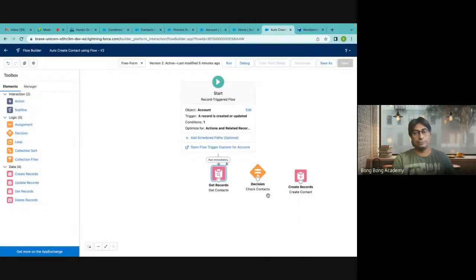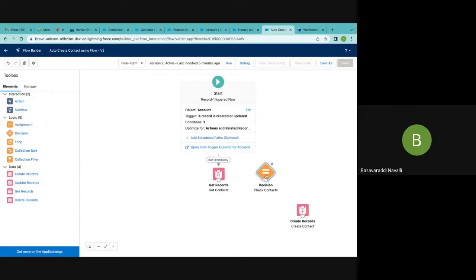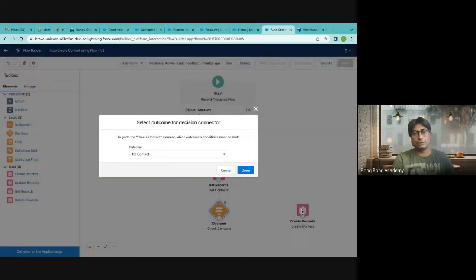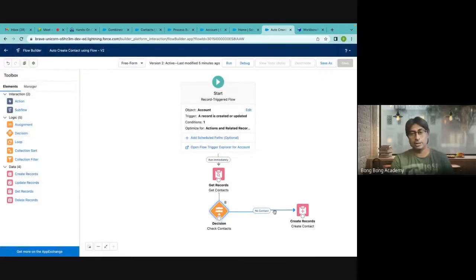So now we have two directions, right? I will first connect this to the decision. That is the second step. Now this decision will be connected to create record. I have to choose which outcome to use for create record. No contact. So when it shows no contact, only then create the record. What will I do when there is a default outcome?